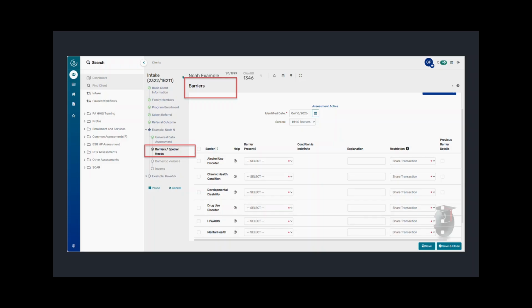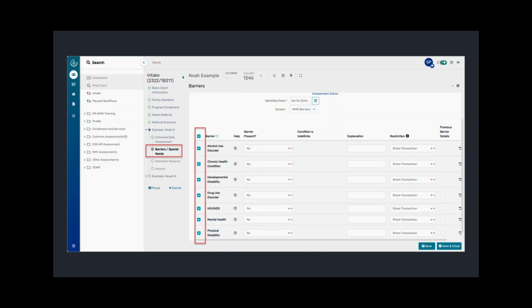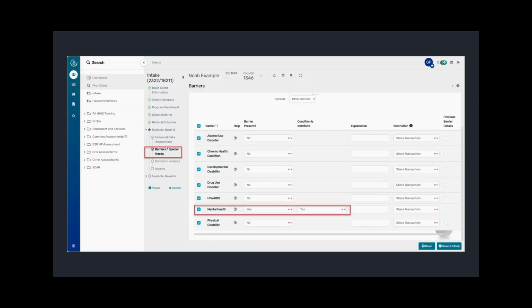The Barriers and Special Needs assessments assess the different barriers to housing and special needs that a client may have. As with health insurance, click on the Check All box next to the barrier title, and that will default the answer to No for all the barriers, and then select Yes to the barriers that apply. Also indicate whether that disability or barrier is a condition that is indefinite.